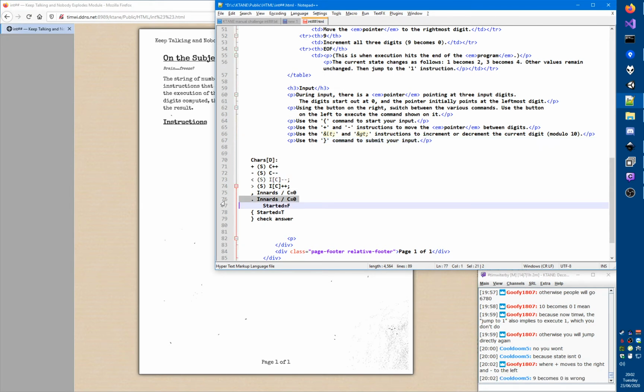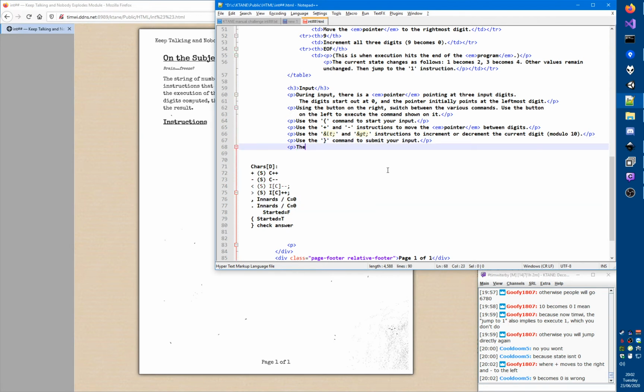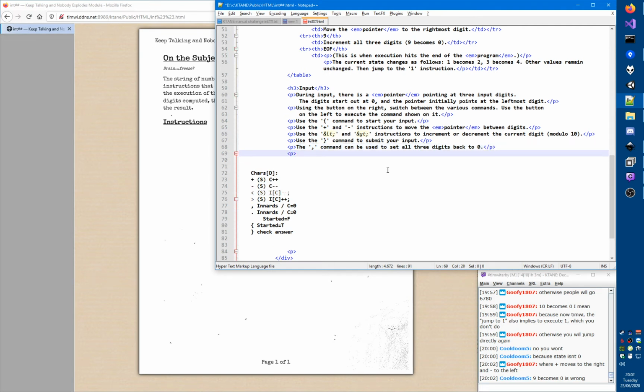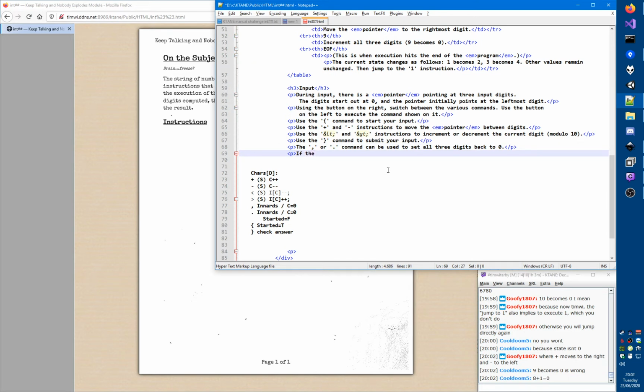Okay, you never need any of these instructions, but I'm going to say the comma command can be used to set all 3 digits back to 0. The comma or dot command can be used. If the dot command is used, the open curly command must be used again to start input.